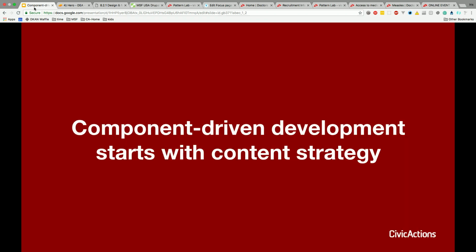And that's it. Component-driven development starts with a wonderful content strategy.